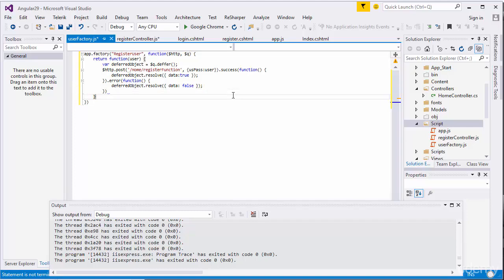and now I need to return the promise. For that I will use the deferred object dot promise. This is how you are going to handle this asynchronous backend request.